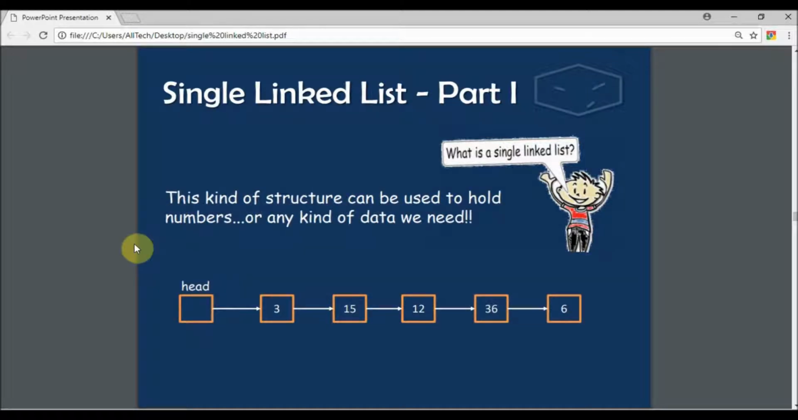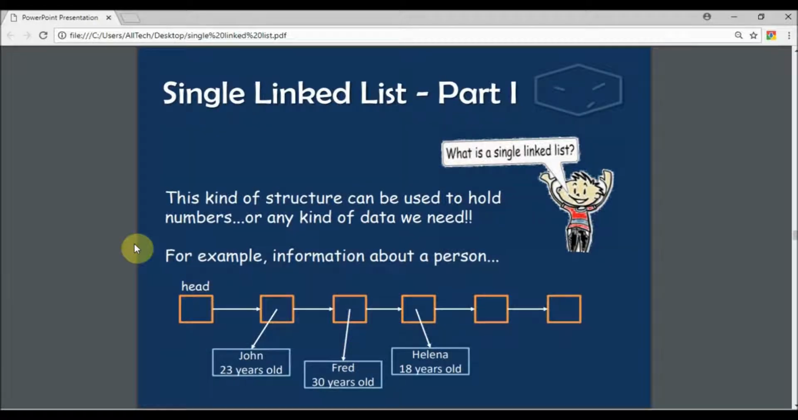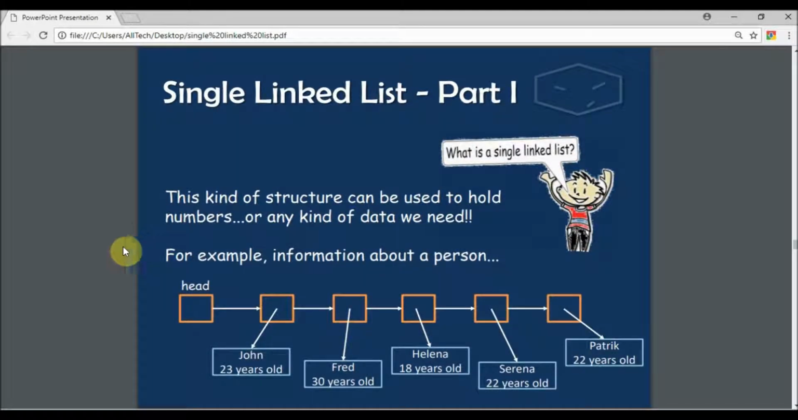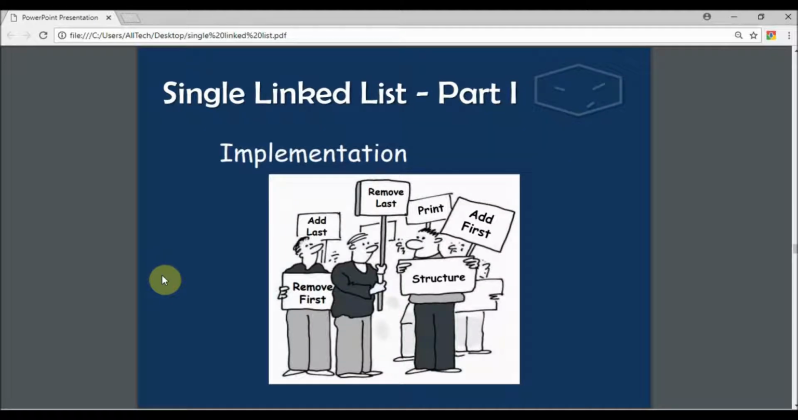This kind of structure can have numbers, or it can have other kinds of things like a person. So this is the definition of a linked list, something that groups data together. It can be numbers, it can be the information of persons or cars, etc. So let's go to the fun part, the implementation.